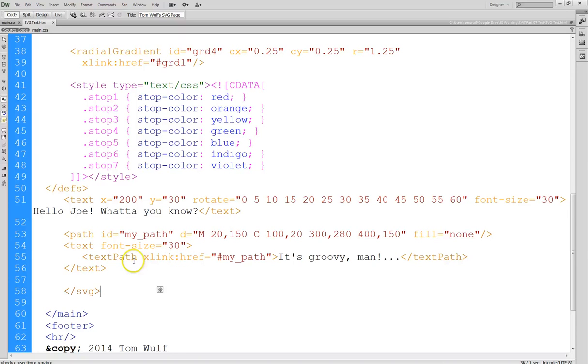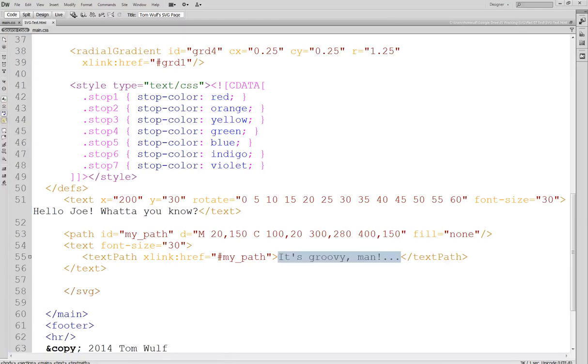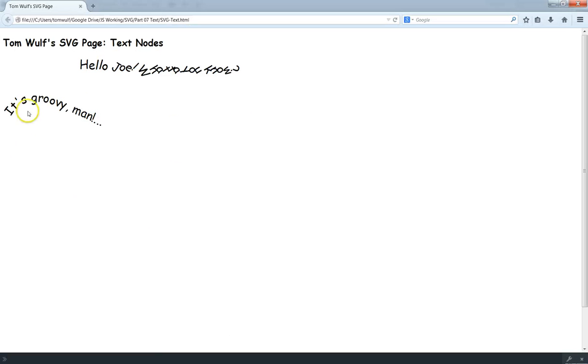We've seen this already. Here's my text path. There's the xlink:href, which refers to the ID, so I can use that. And then here's the actual text. It's groovy, man. And then again, when we pull that up, you can see here it's following that quadratic curve. So that's pretty much it.